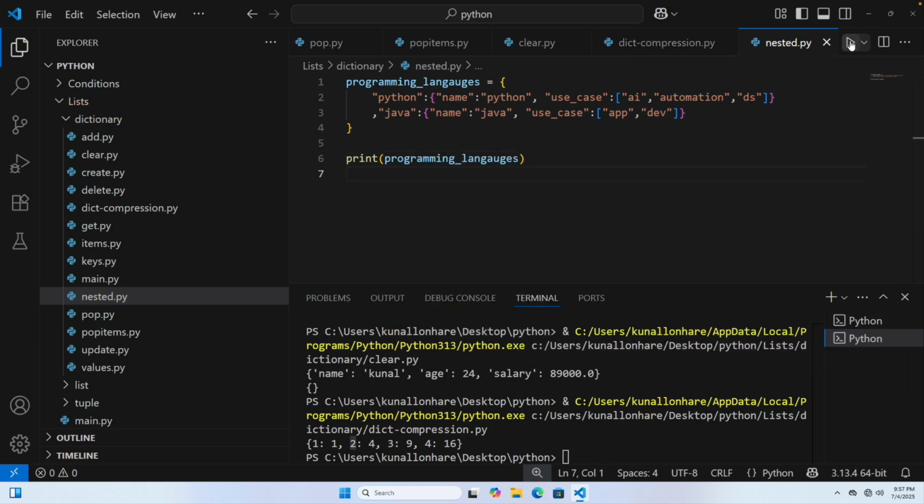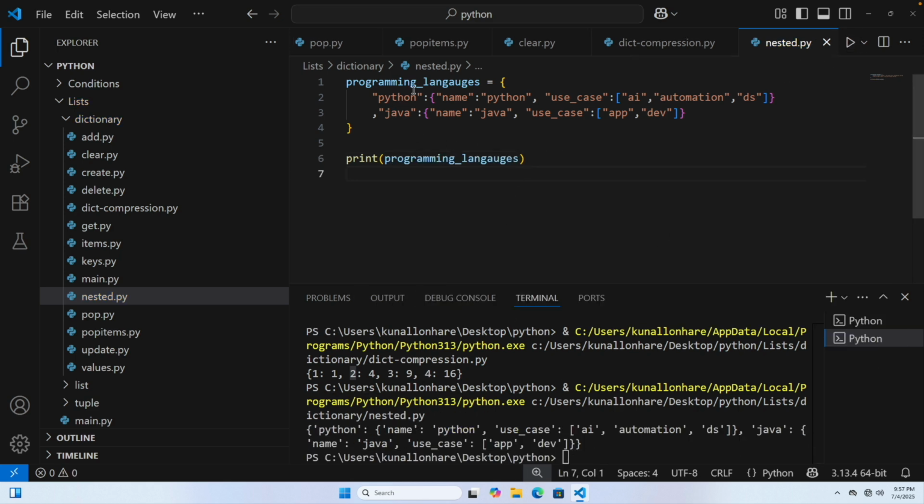Run it, and boom. Here you can see we have one key, and inside this we created one more dictionary. So this is the main dictionary, you can see open and close. Inside it we have created one more dictionary, this one, and then we put a comma, and then we created another key and another dictionary. So that's how nested things work.